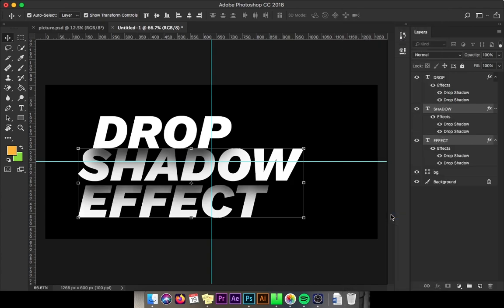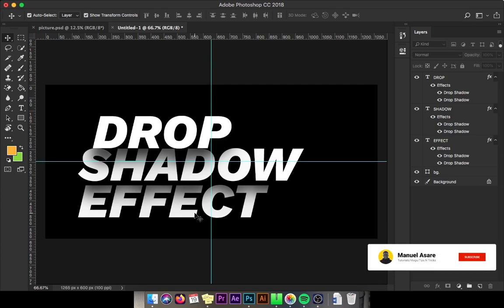Good. So now you can see it is showing the shadow from the drop coming to the shadow, and then finally to the effect. So this is basically how to add shadow to any text you are going to use for your design or anything.